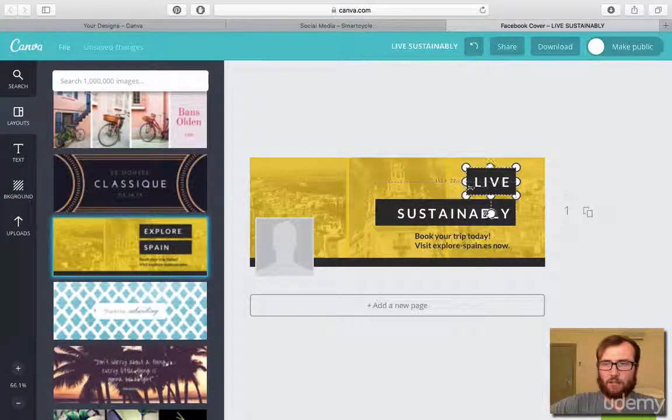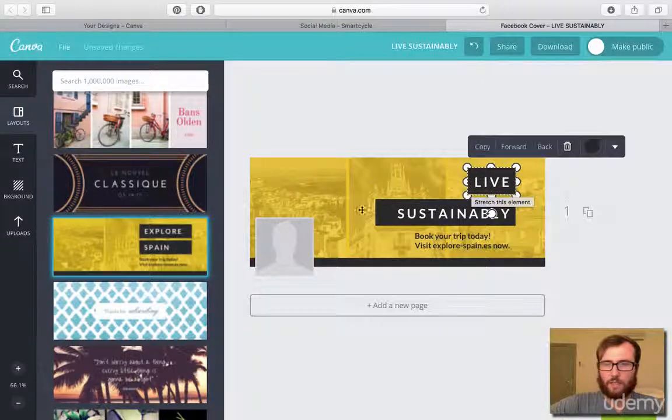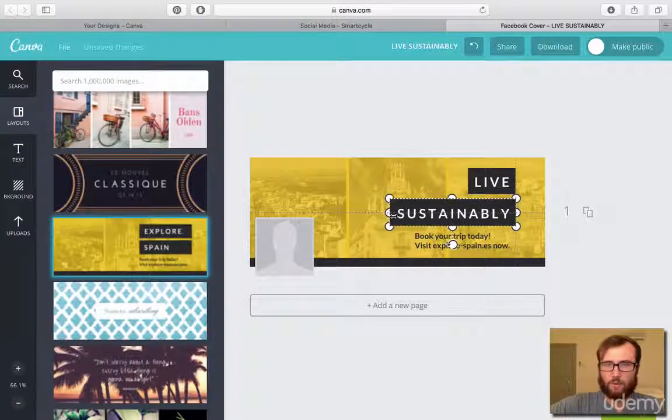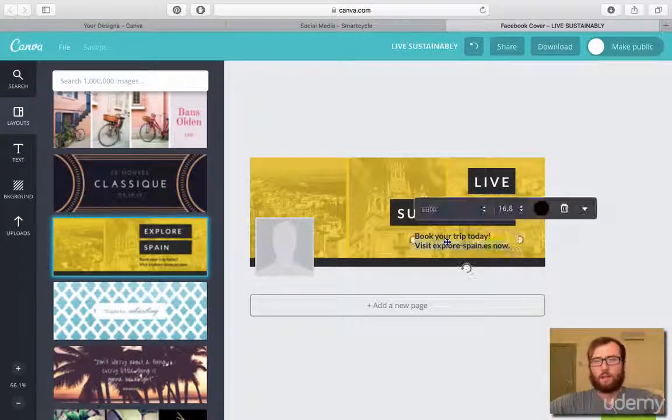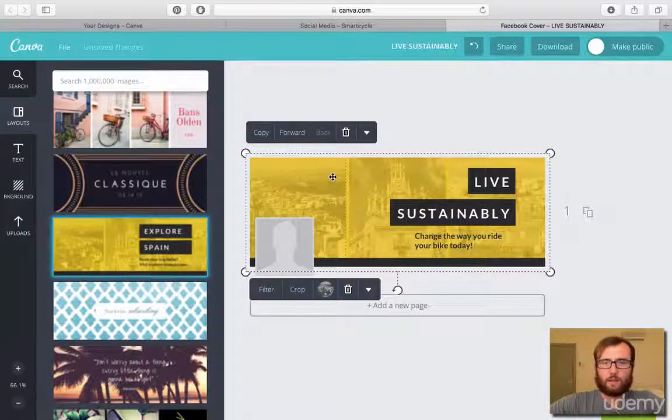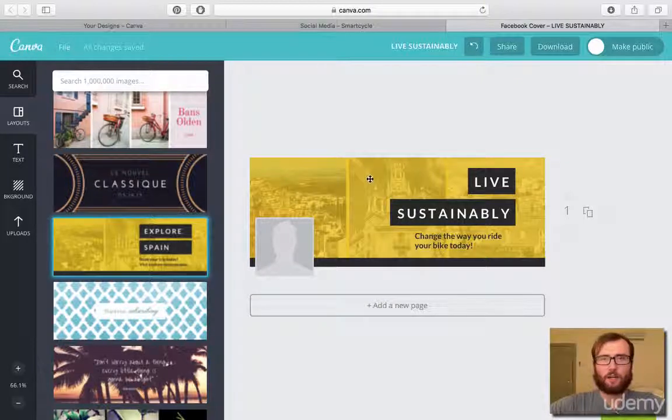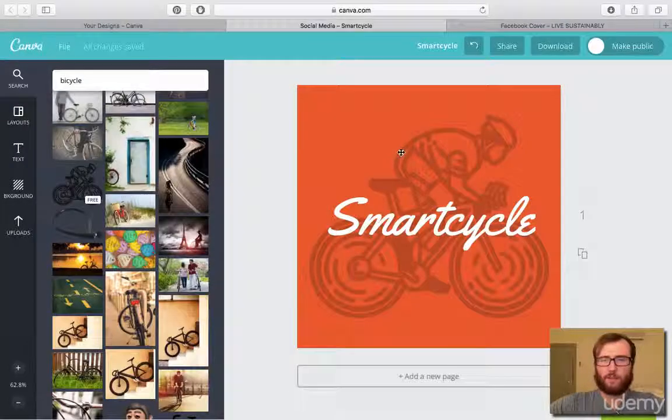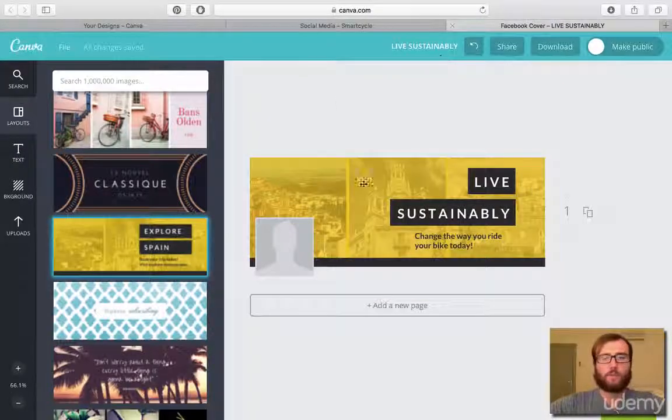Let's drop these down so they're not too crazy and over the top. There we go. Perfect. Wonderful. Change the way you ride your bike today. Awesome. So that looks pretty good. However, I don't really like the yellow color here because it doesn't match with our profile image, which is that awesome orange color. So I'm going to change it.